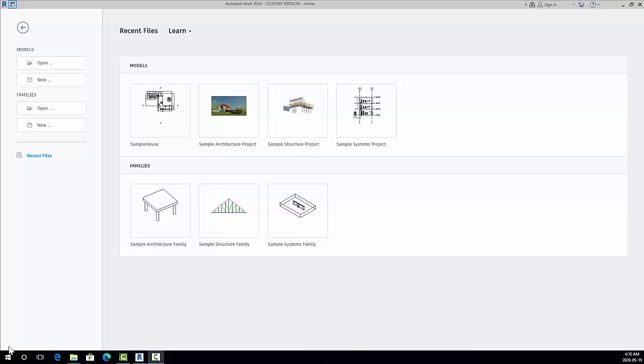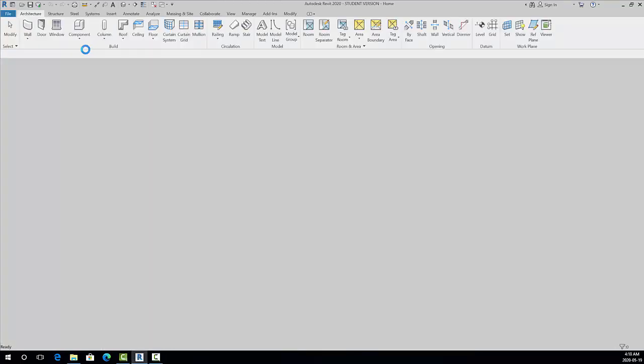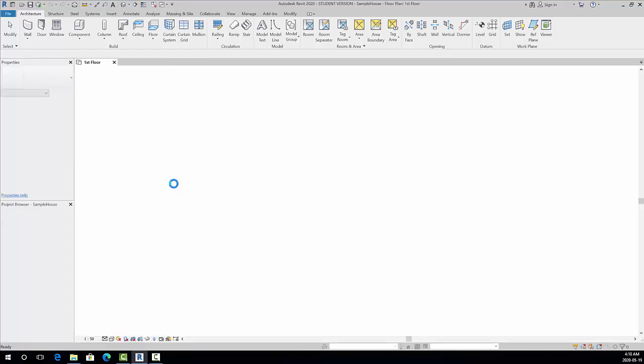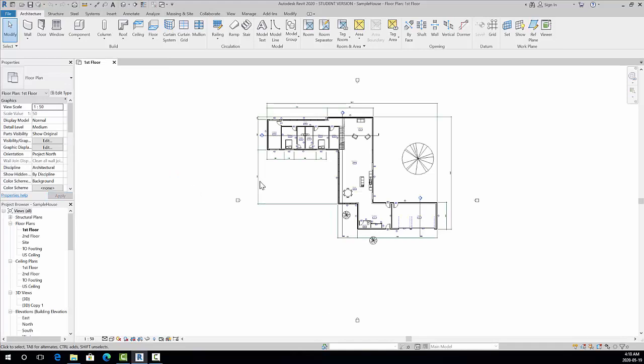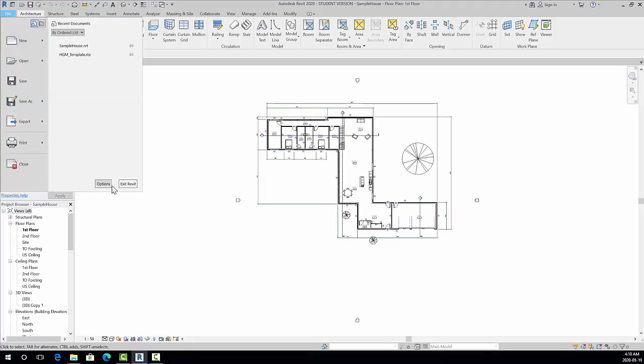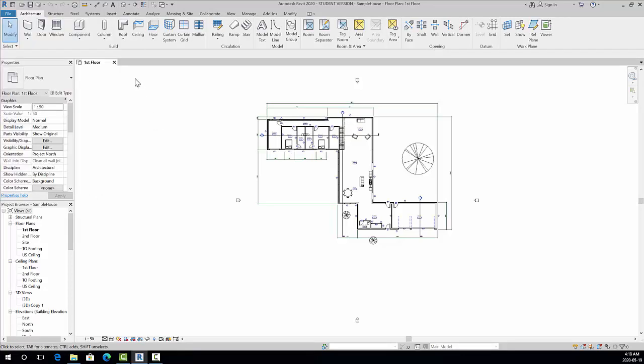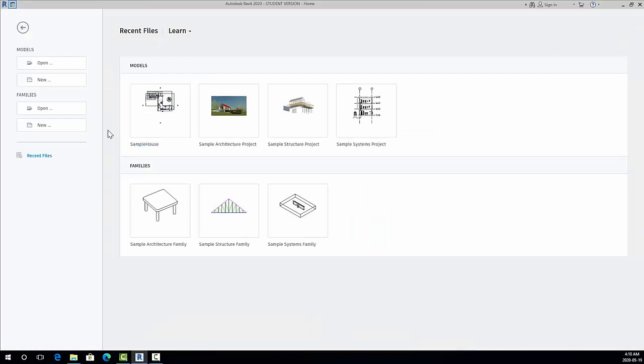To get to the Revit options, you either need to be in a project already, or you need to use the home button. So I'm just going to open up a project here so you can see how you can access the options. With the project open, you go to the File tab, and here's the button for options right here. Just click on it to open it up.